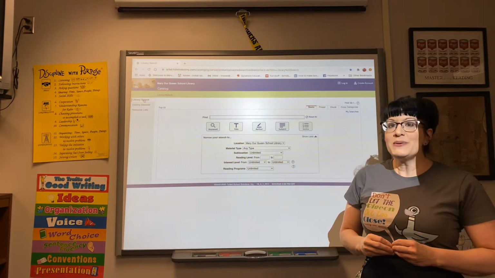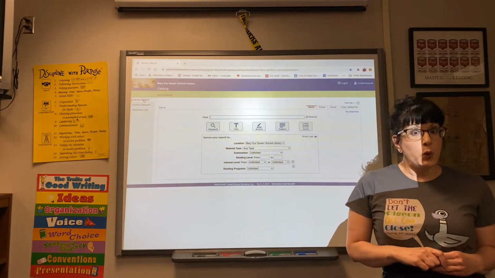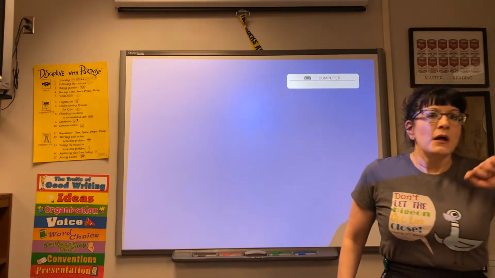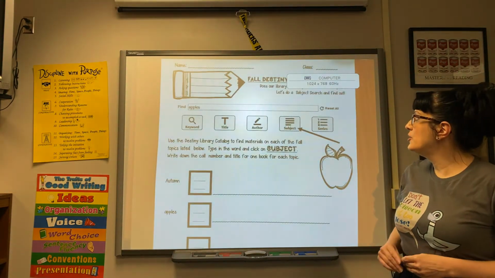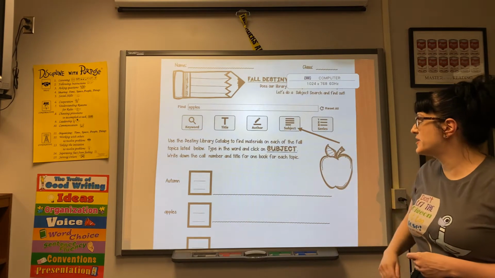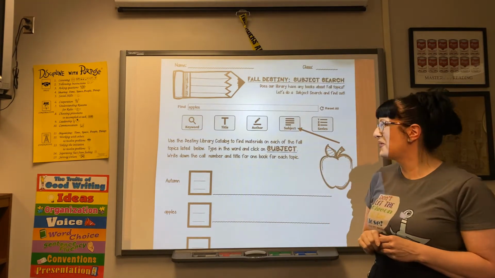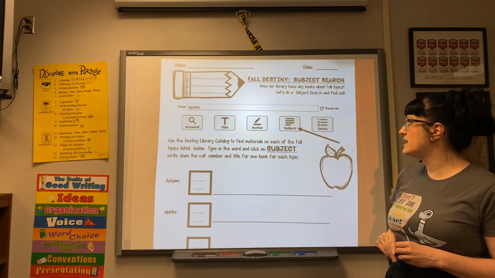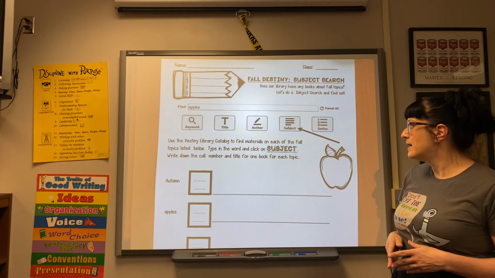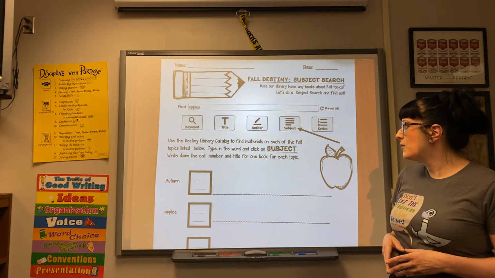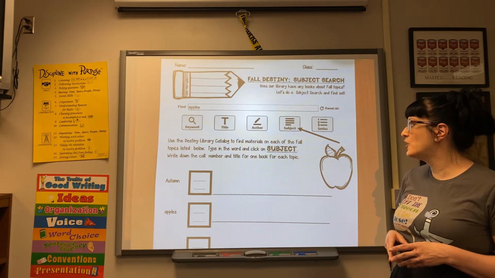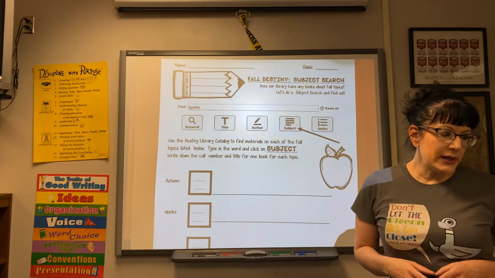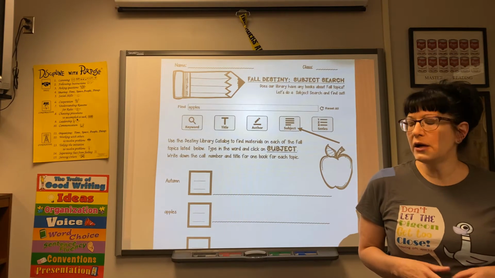So we're going to be doing a fall one because fall is quickly approaching. And as you can see on the sheet, if you printed it out, this is all about subject, and they even point to it right there so you know what you're doing. This says, use the Destiny Library Catalog to find materials on each of the fall topics listed below. Type in the word and click on subject. Write the call number and a title for one of the books for each topic. So there's 4 topics that you're going to be doing: autumn, apples, leaves, and fire, all very fall.